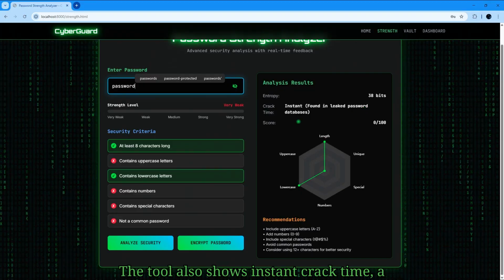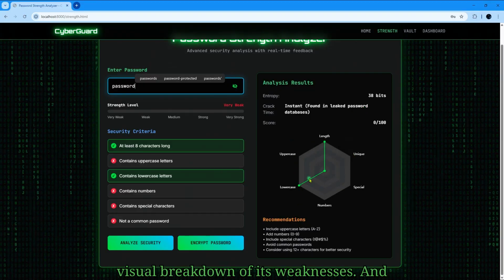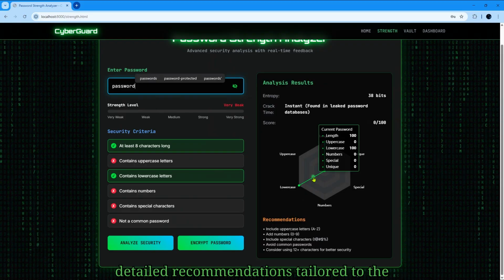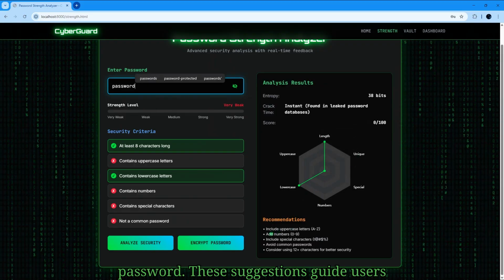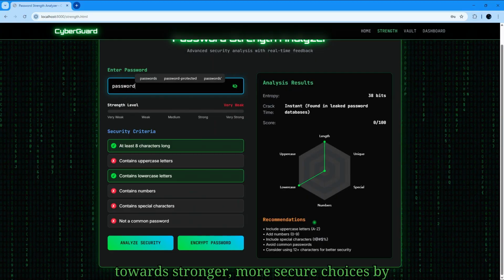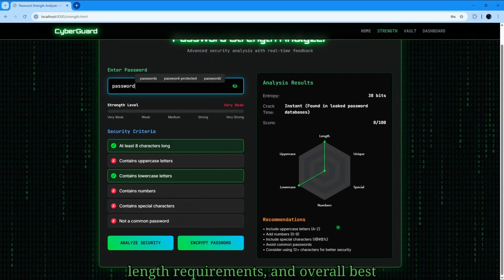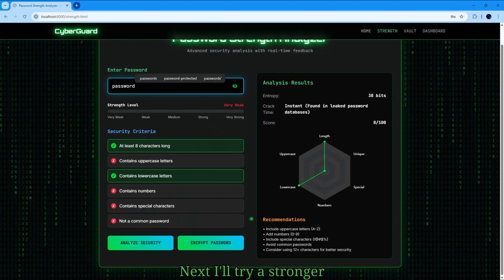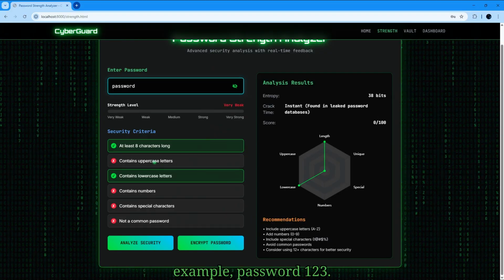The tool also shows instant crack time, a visual breakdown of its weaknesses, and below the chart, CyberGuard provides detailed recommendations tailored to the password. These suggestions guide users towards stronger, more secure choices by highlighting missing character types, length requirements, and overall best practices. Next, I'll try a stronger example. Password 123.